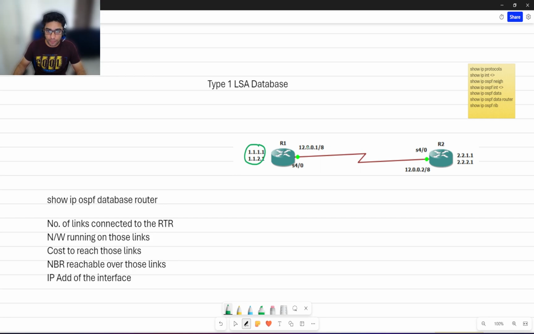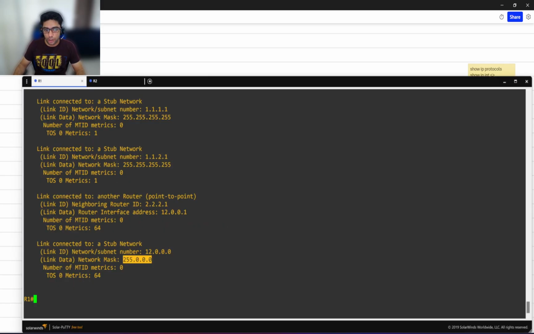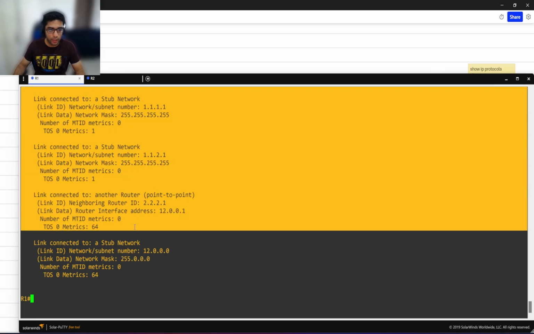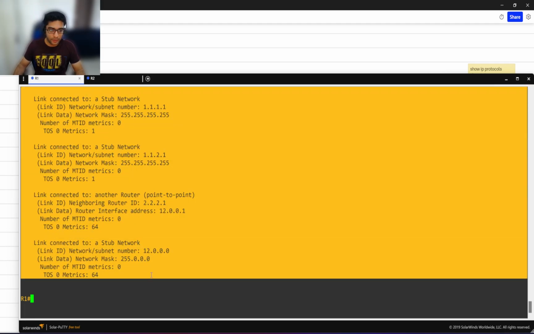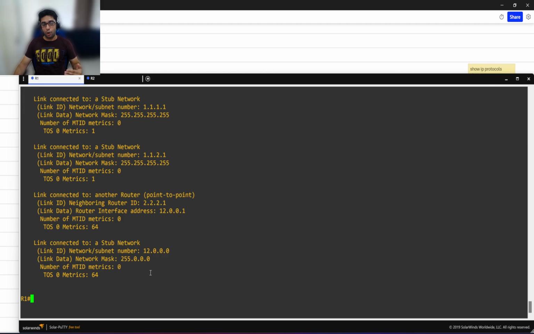It shows the link that connects to the neighboring router, right? The network running on those links, cost to reach those links, neighbor reachable over those links, and the IP address of that link. We saw all that in this whole database. So this basically is your database of R1.